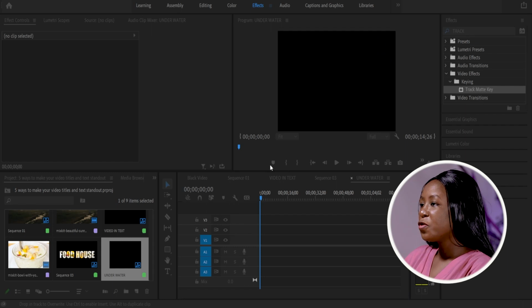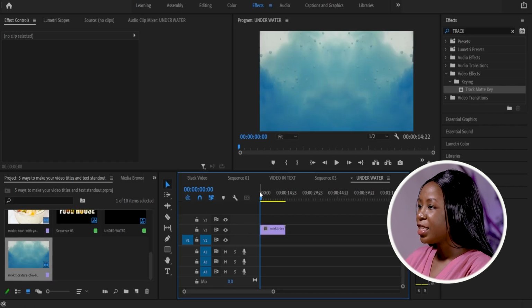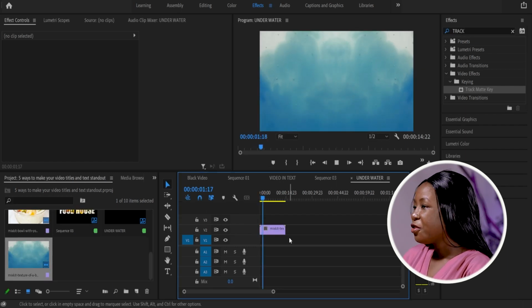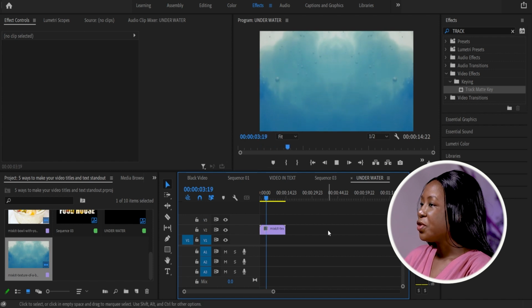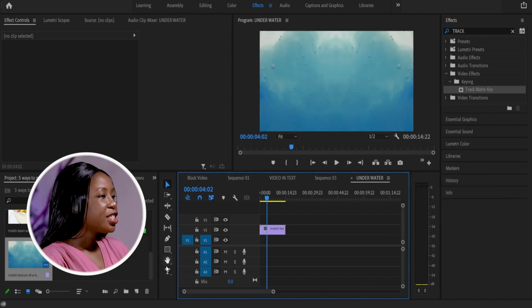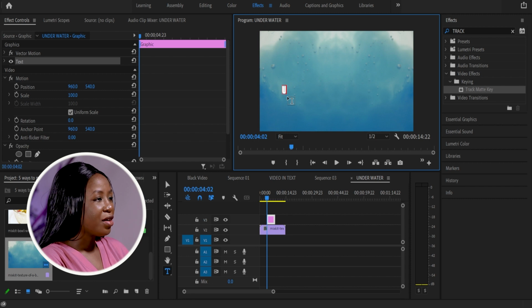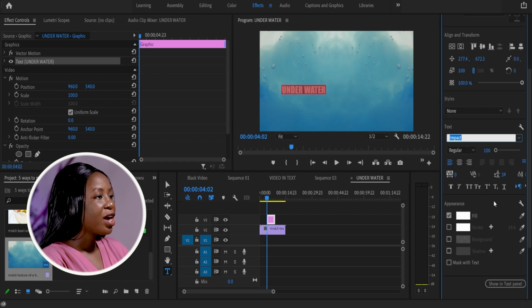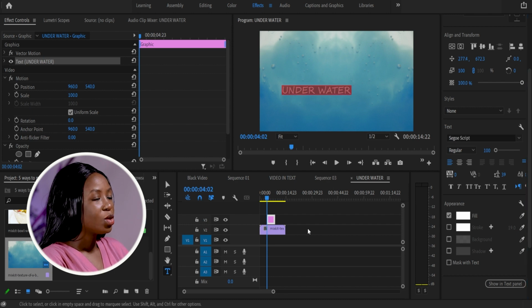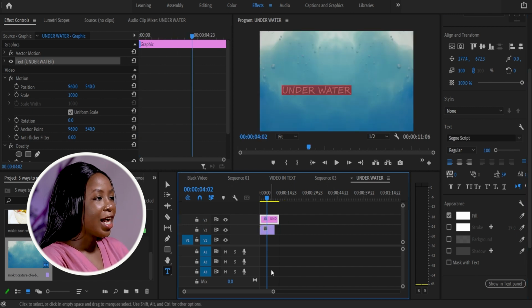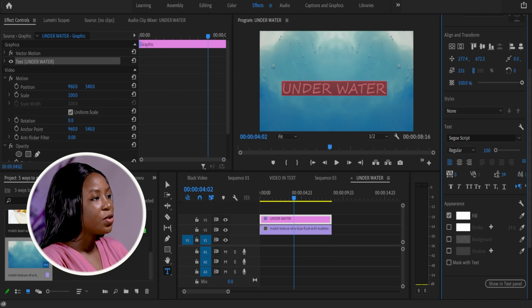The fourth technique is the underwater effect. Let's begin by setting up our project and importing the necessary assets. To get this done, import your video footage of an underwater scene and your desired text. Drag your video onto the timeline to create your base video layer. Create a new title layer by going to Graphics. Click on the Type tool and type underwater. From the Essential Graphics panel, choose a font. Adjust the text size and use the Align tools to center the title in the frame.